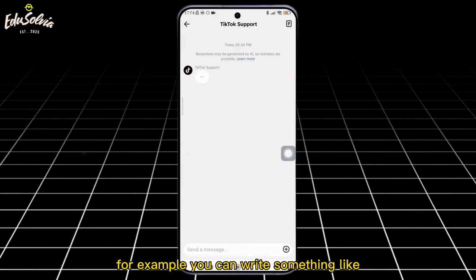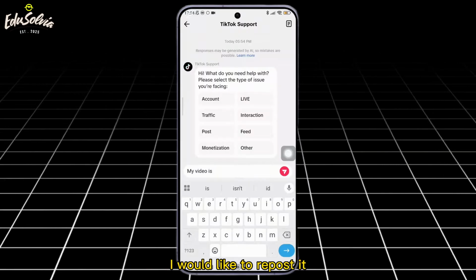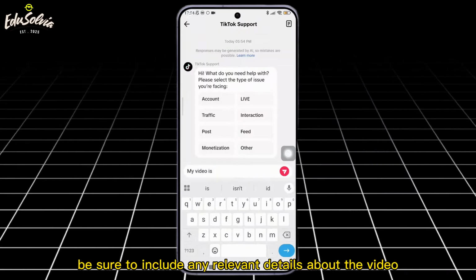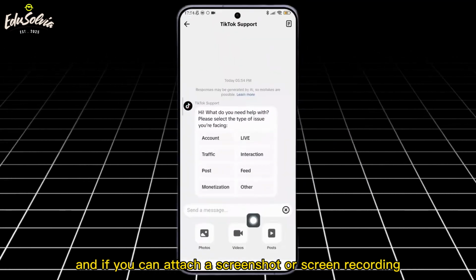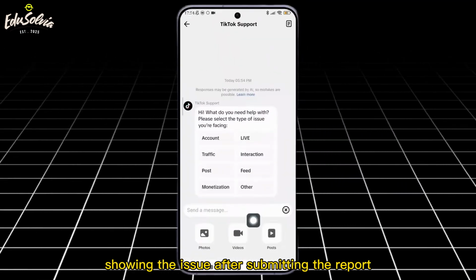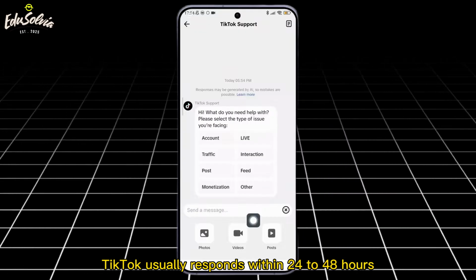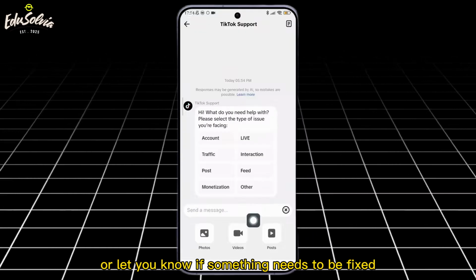For example, you can write something like, "My video has been under review for more than one day. I would like to repost it. Please review it as soon as possible." Be sure to include any relevant details about the video, and if you can, attach a screenshot or screen recording showing the issue. After submitting the report, TikTok usually responds within 24 to 48 hours. Once your report is reviewed, they'll either approve your video or let you know if something needs to be fixed.